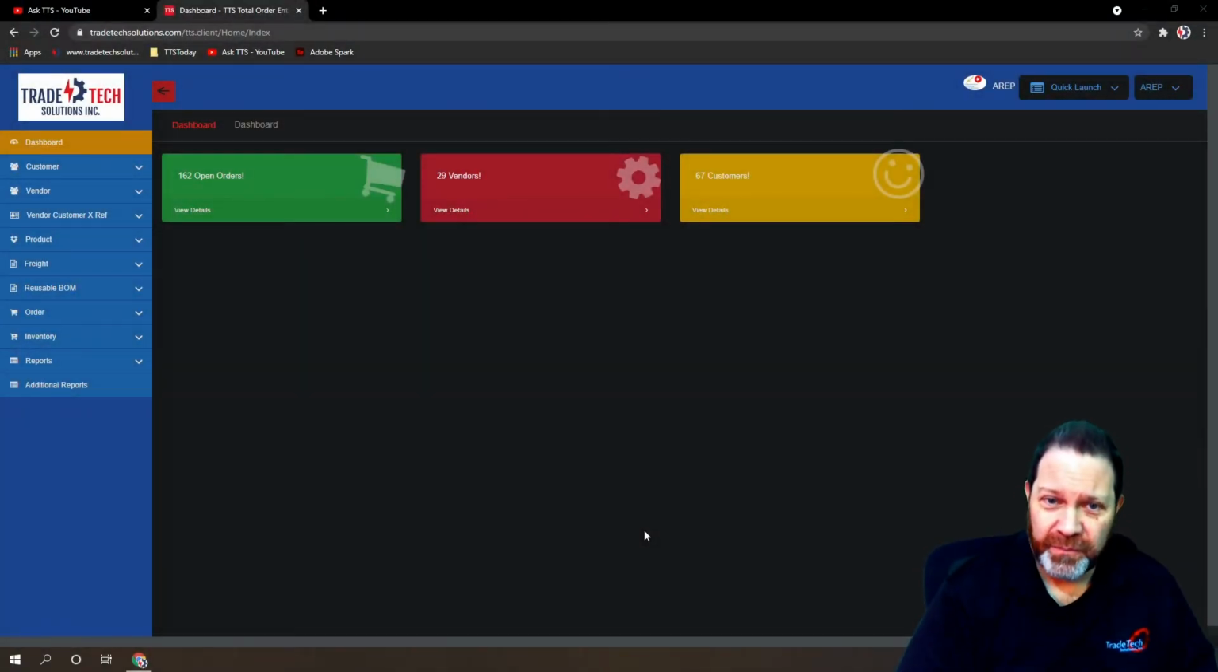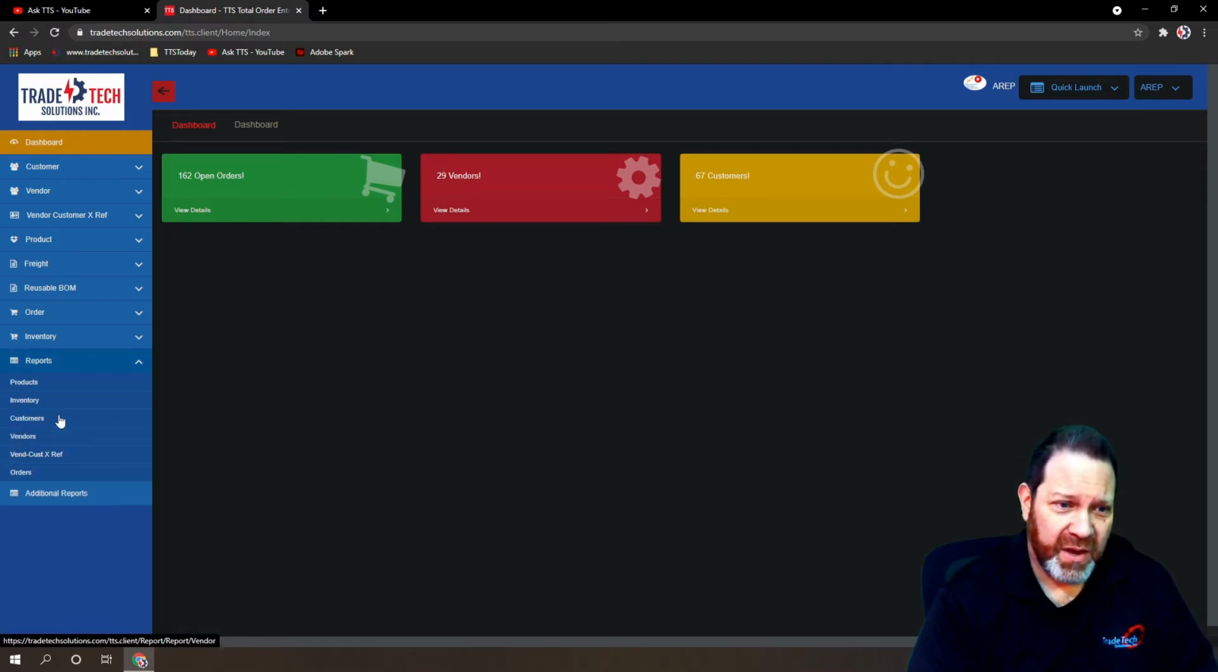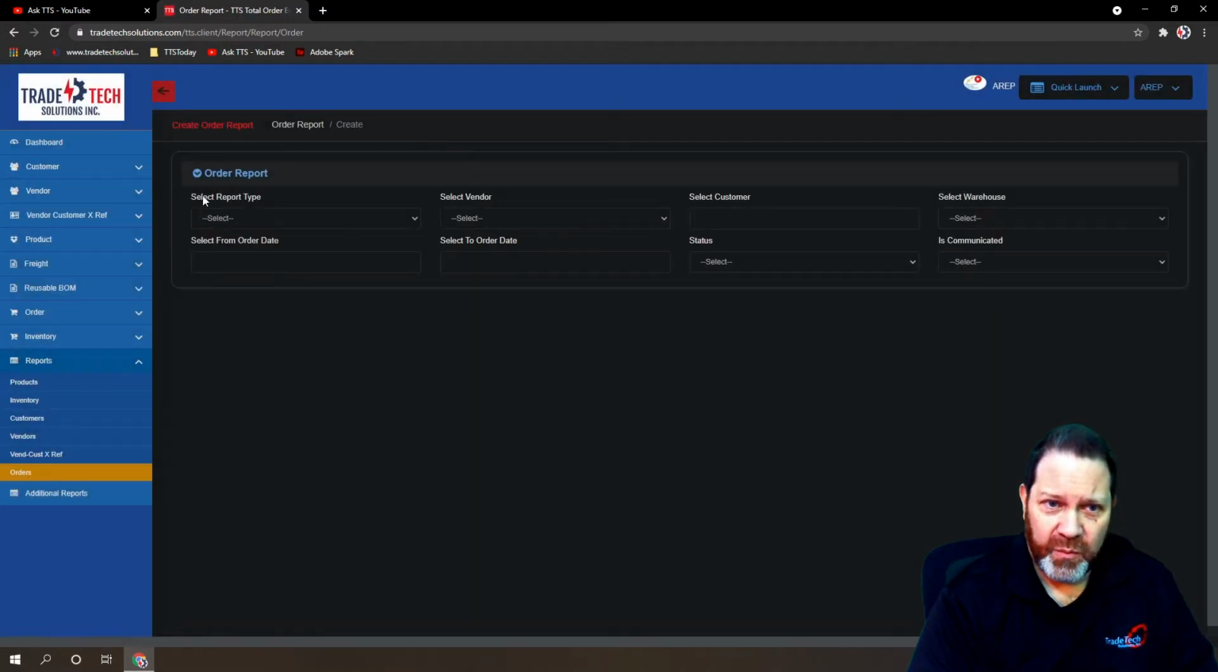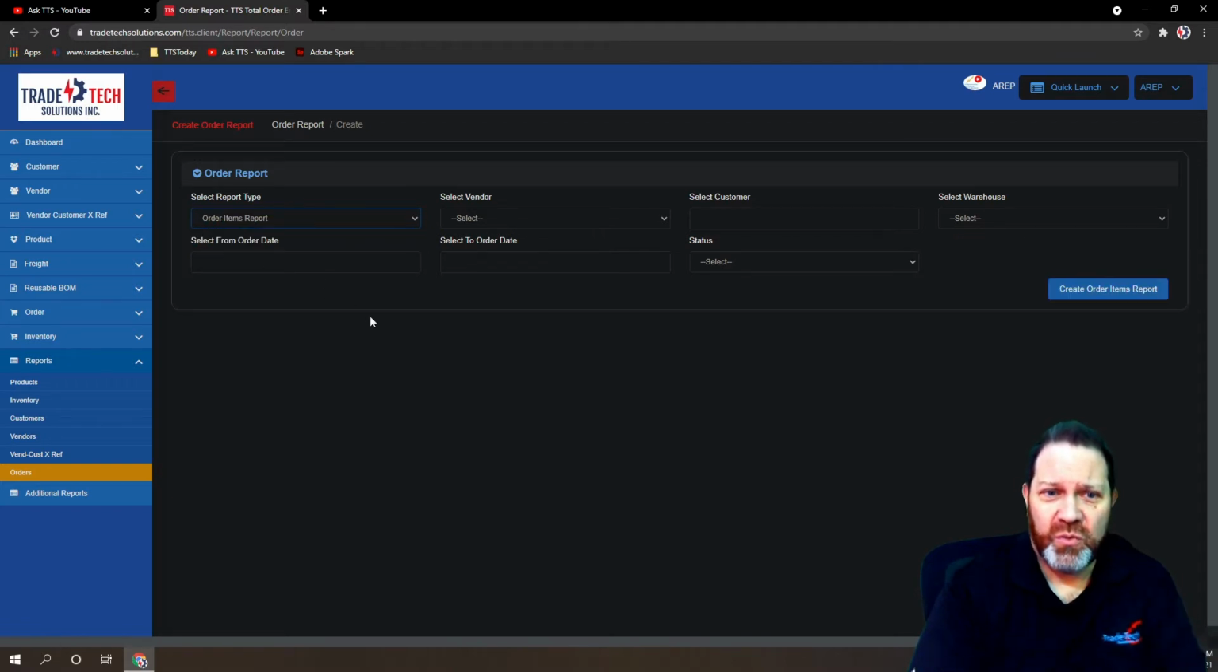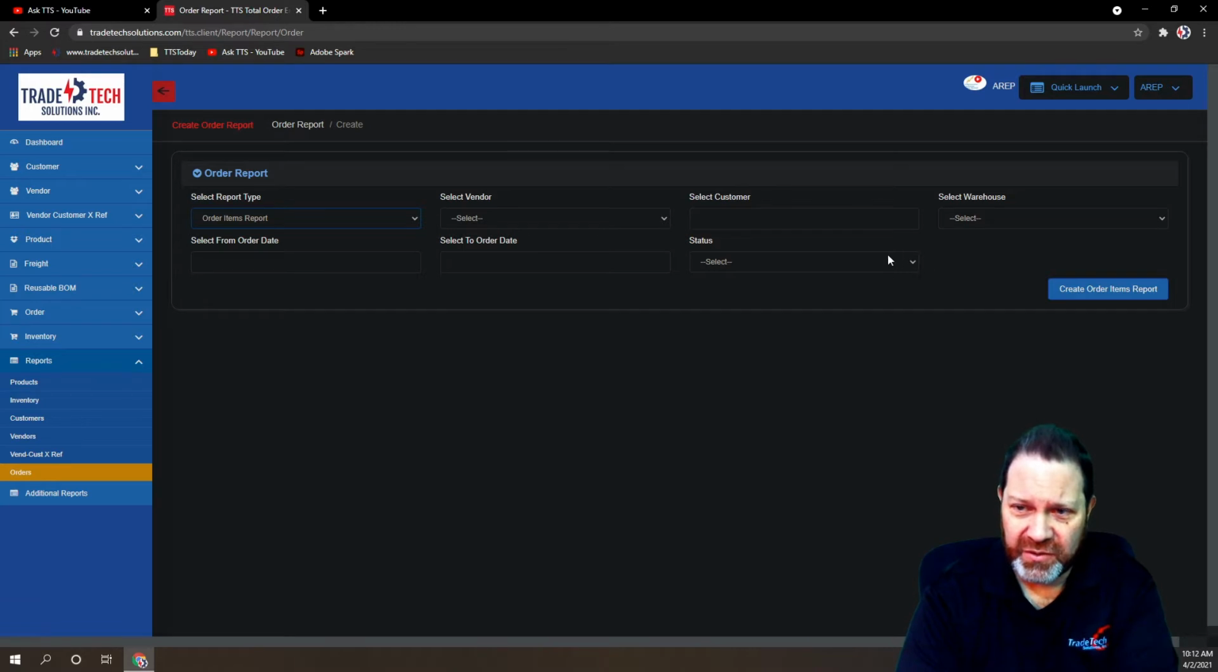First thing I'd like to show you on backorder processing is some of the reports that we've included in the system. There is a reports tab, and in the reports tab we have a lot of different sections: products, inventory, customers. In the backorder processing, we're going to go to orders, and we have different types. So in the case of this example, I want to go to order item report. The reason I'm choosing the order item report is because if you look down, the last selection here is a status.